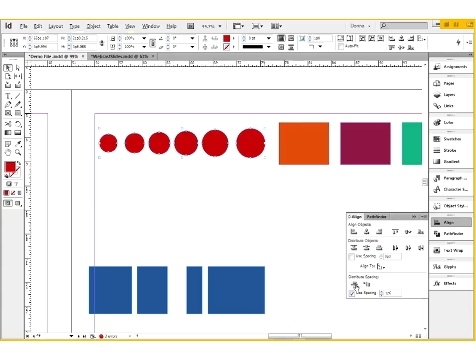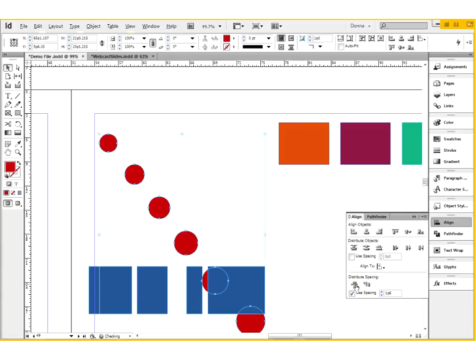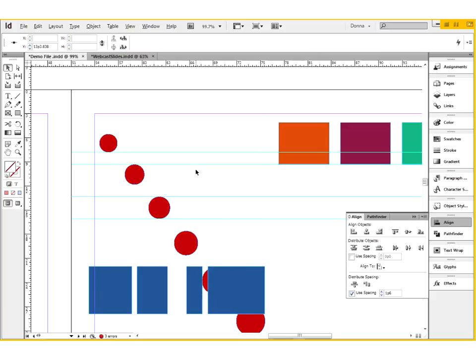Let's undo that. And let's try now the vertical one. And you can see that it has now stair-stepped these so that if I measure the distance between the bottom of this circle and the top of this, and then I move down to this one and to this one. Oops, got to change that a little bit here. There we go.